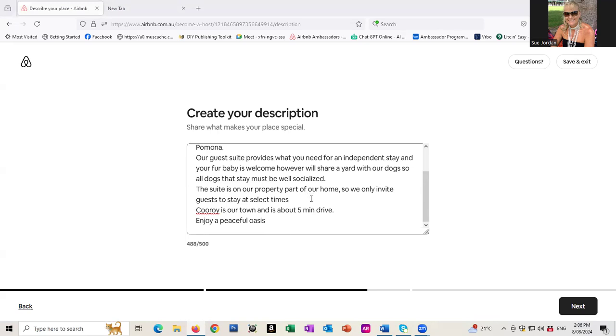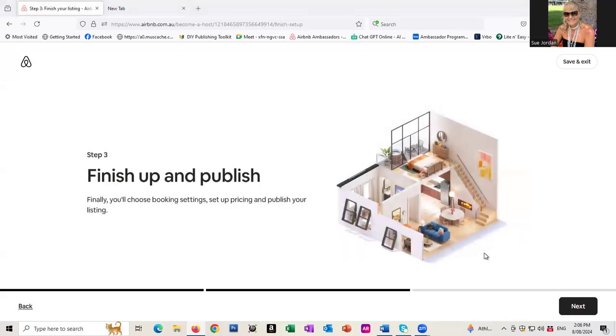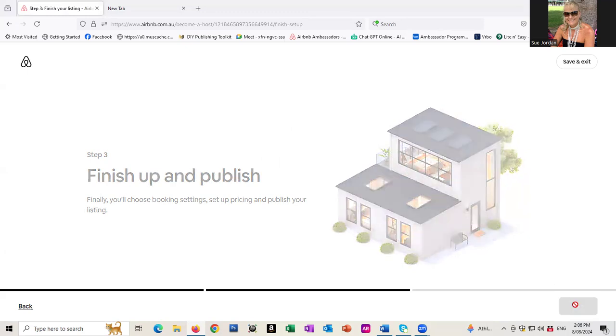So, if you are offering up a property that is a granny flat, say how much guests get that's private, shared, things like that. Now, this is only 500 characters, but don't worry because you do get a section where you can knock yourself out and really sell what you have. These can all get changed, okay? This is just the simple, basic setup. So finish up and publish. All right, so that'll be the next step.